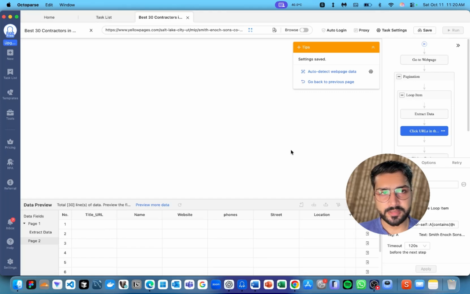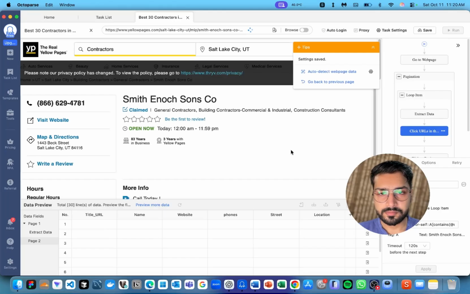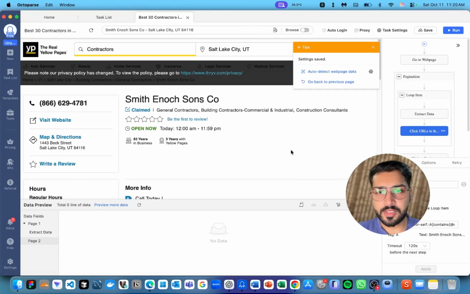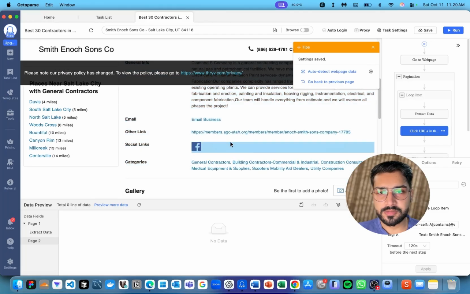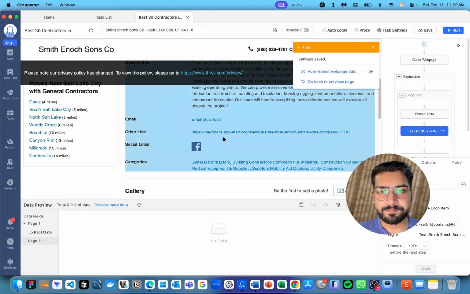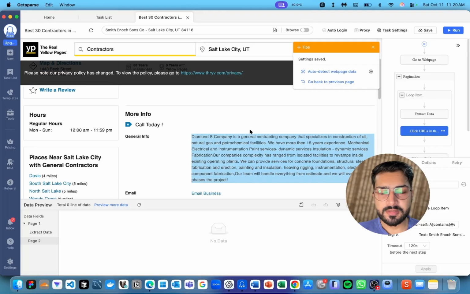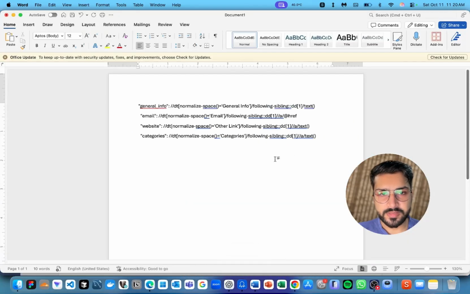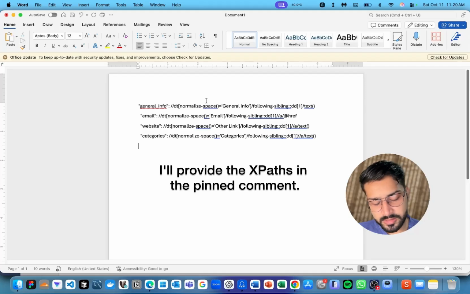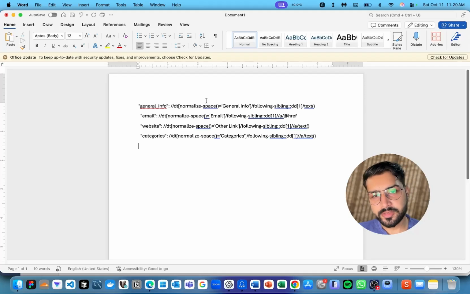We will wait until the page is loaded. Okay, now you can see the detail page is also there. Now if we need these details, I have created relative XPaths here, which I will also list in the comments below, pinned, so you can use those as well.